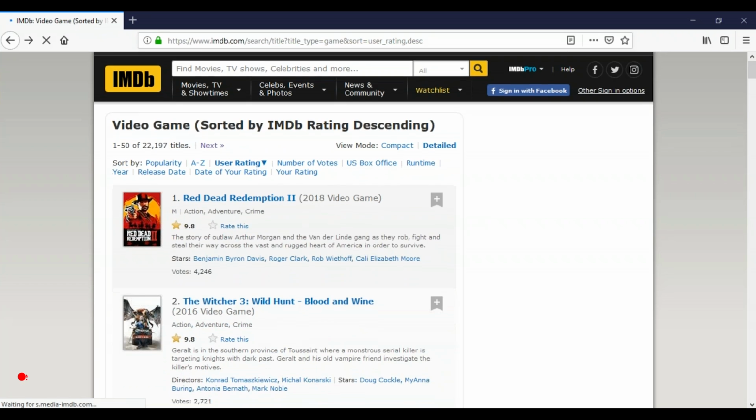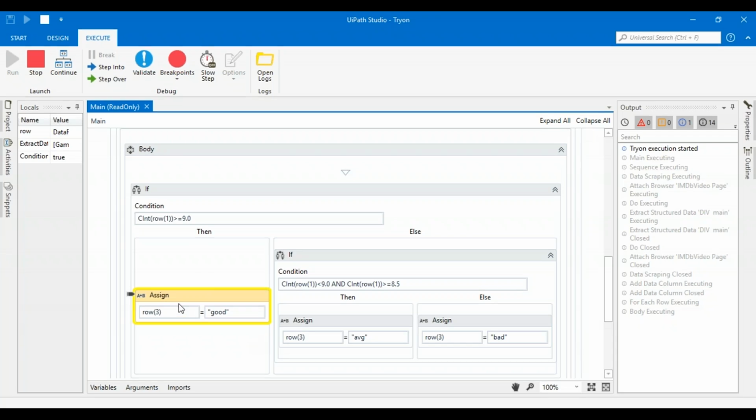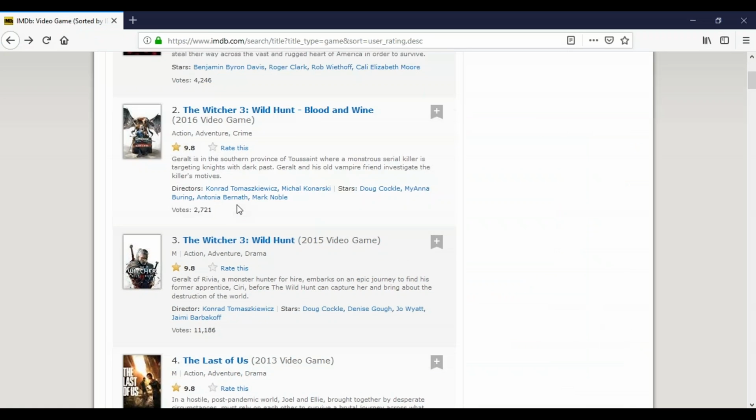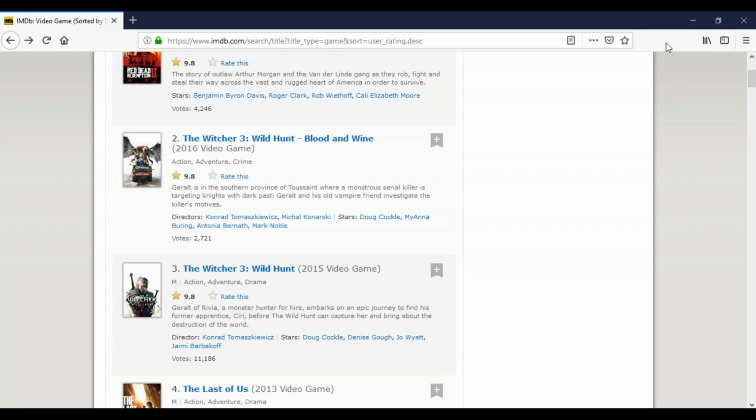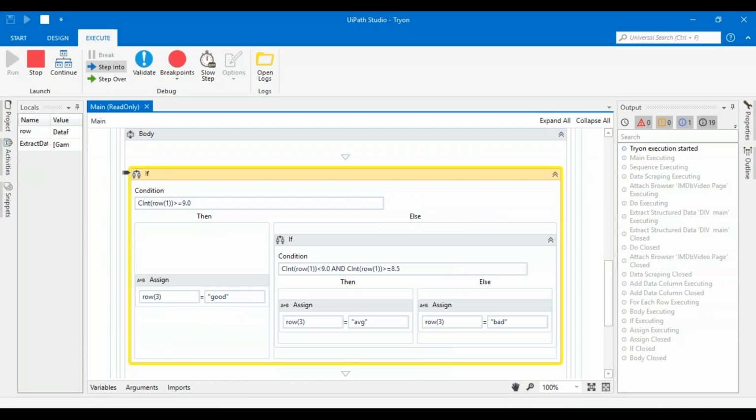So in the first page that you see, our first game had a rating greater than 9, right? So that means it should go over here. So that means it's going fine. Now let's again click on step into and let's see. So again, an if condition is getting checked, and it means the second game is getting checked. The second game's rating is also greater than 9, so it should again go over here and should be rated good, right? So let's just see that. So that means it's running fine, right?